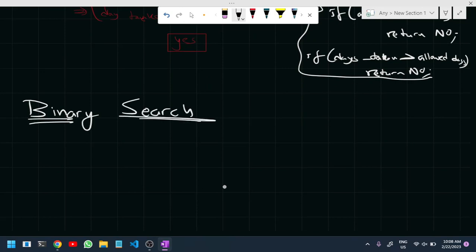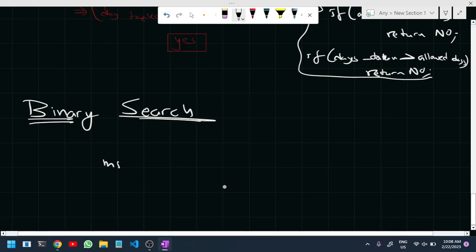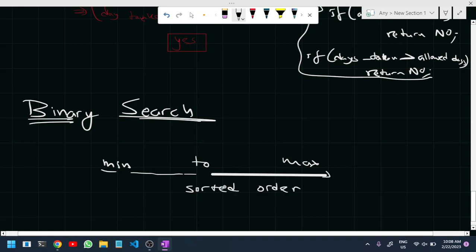Binary search. Each time what we are doing is traveling from min to max. Since we are traveling from minimum to maximum, it is obviously going to be sorted. So it has a sorted order. There is no doubt that it has a sorted order.